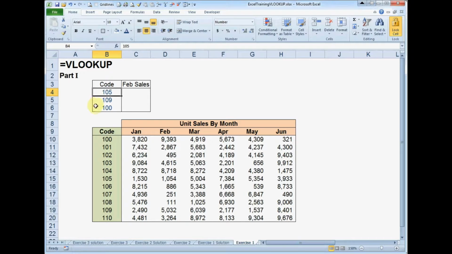Now here I want to enter the various product codes. And over here I want to extract the unit sales for those product codes for the month of February. So for VLOOKUP to work, the first column of the table of the data we're looking at has to provide the key. Here's my table of data, and this first column here, that's column B, the product codes, that is going to provide the key.